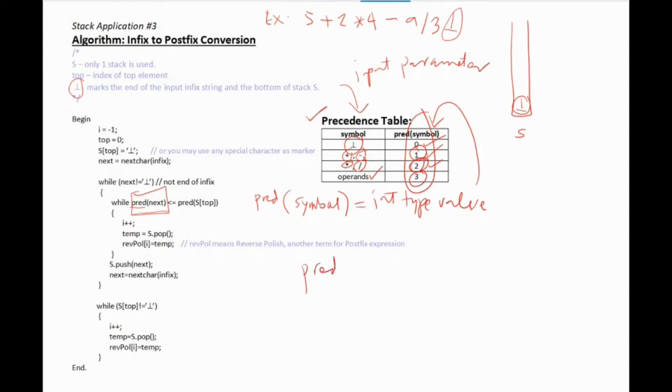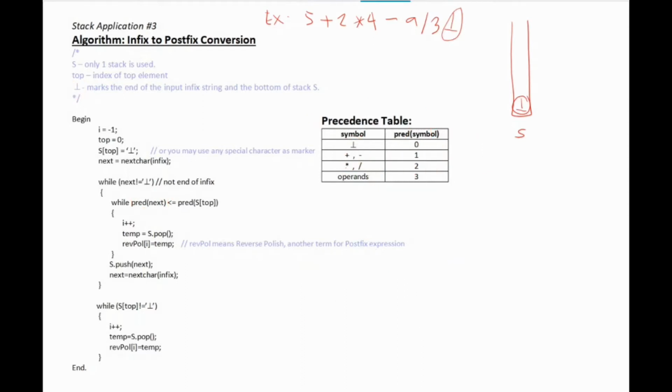When you call the function pred and the input parameter is plus, this would return 1. If the input parameter to the function pred is the division symbol, this function would return the value 2. Let's say the input infix expression string to this algorithm is this infix expression here. This is our infix expression string, which is the input to the algorithm.